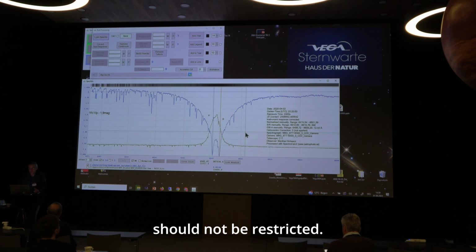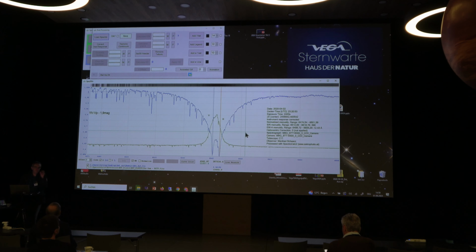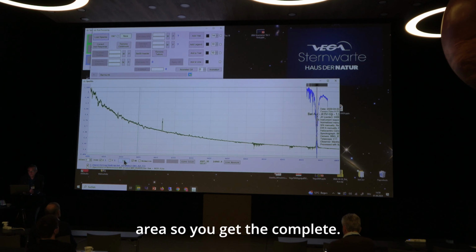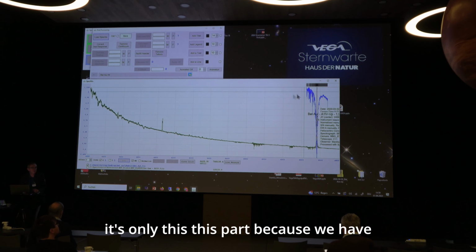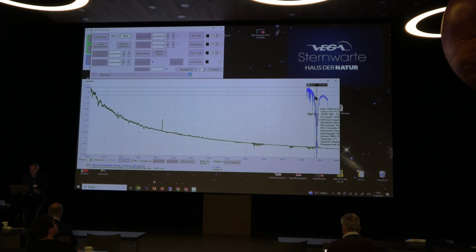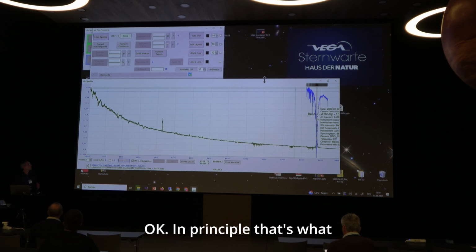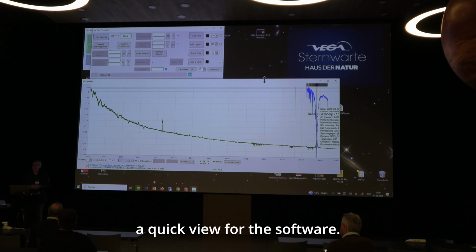So in this case, it should not be restricted. And you've seen that the other spectrum had another wavelength area, so you get the complete information, but for your own spectrum, it's only this part because we have no more information. Okay, in principle, that was a quick view of the software.